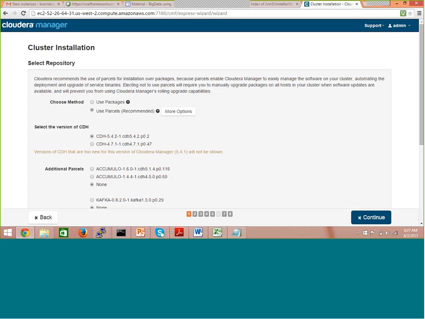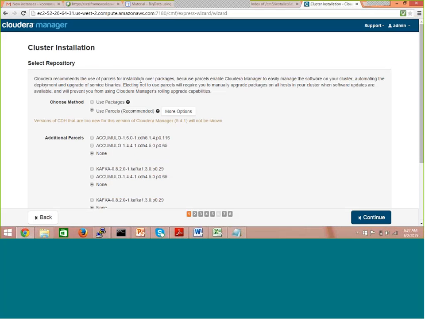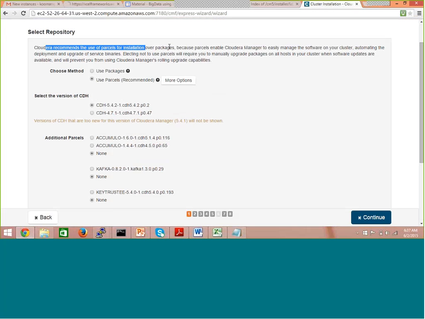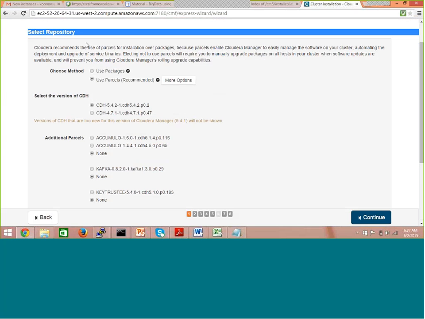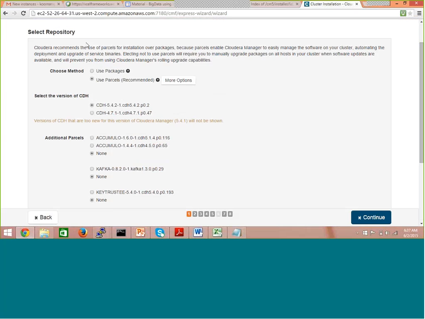Now installation modes. Cloudera recommends use of parcels for installation instead of packages, because parcels enable Cloudera Manager to easily manage the software in a cluster. There are 2 ways to install your packages. When I say a package, if you want to install anything, you simply download a zip file, or a binary file or executable file, or a .msi file and run it.